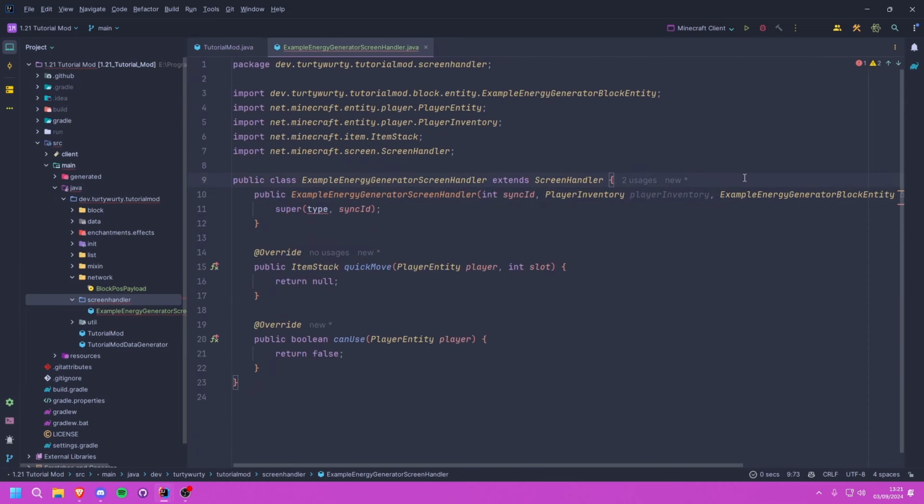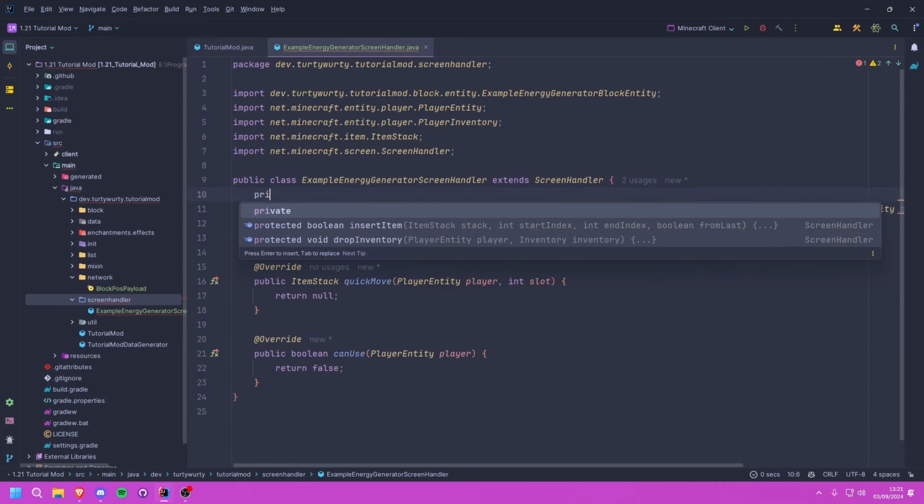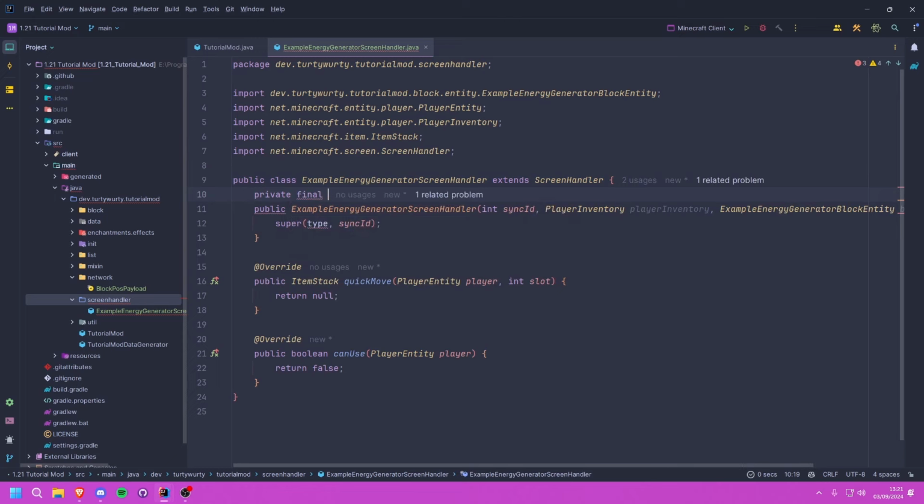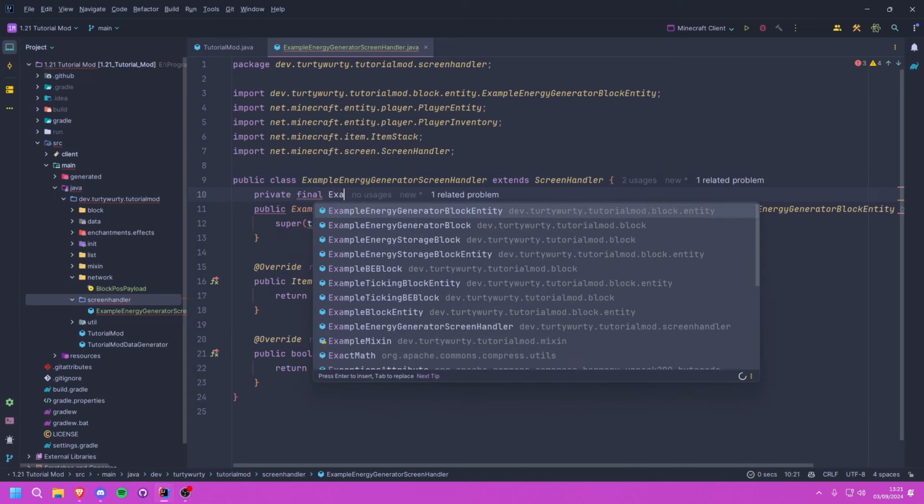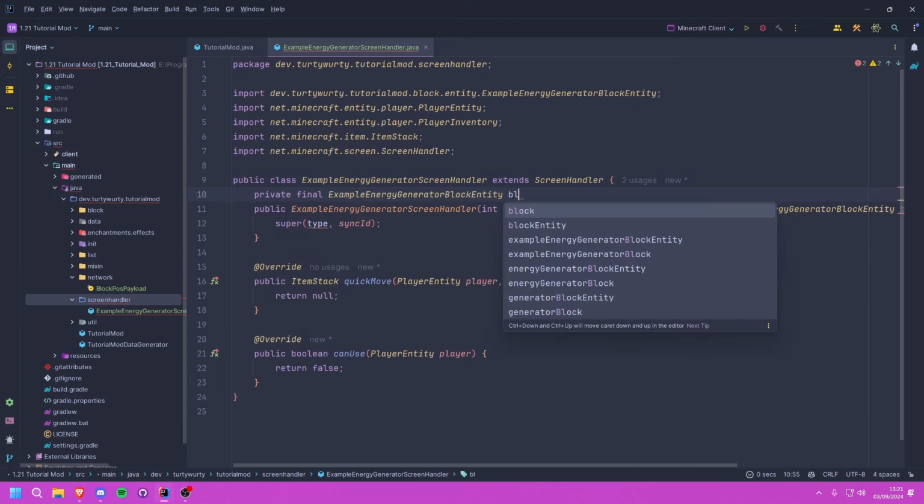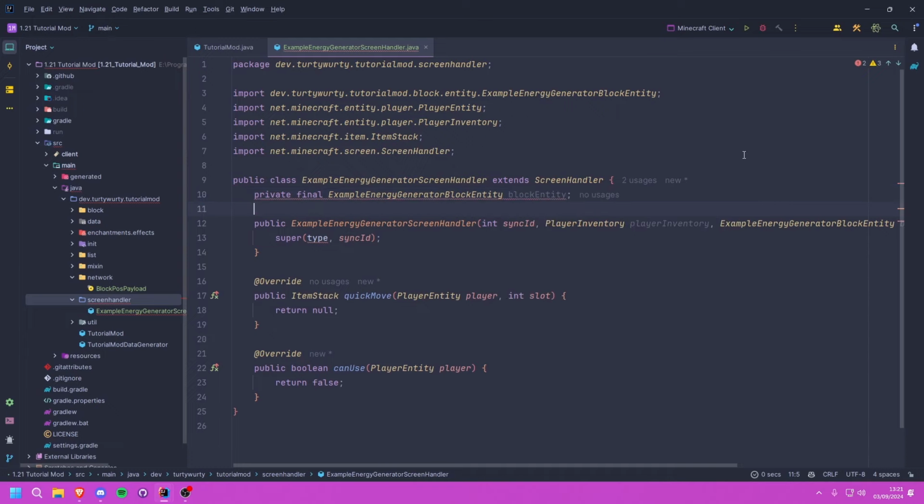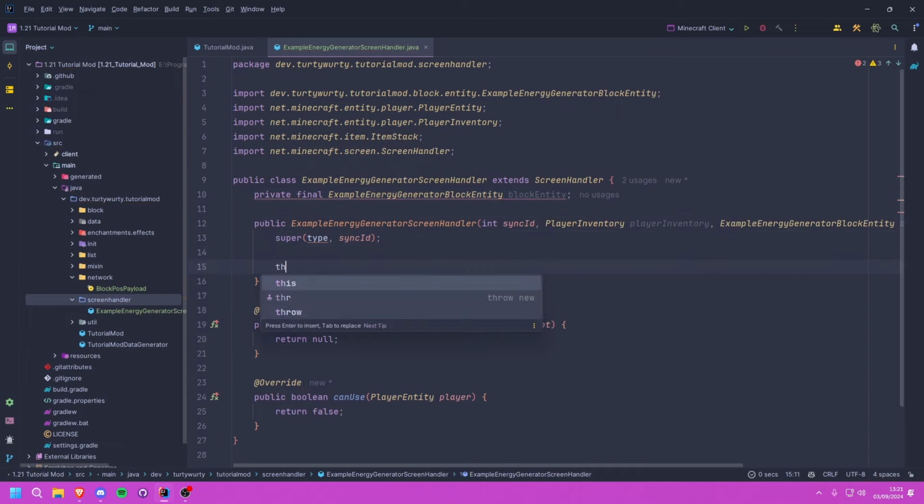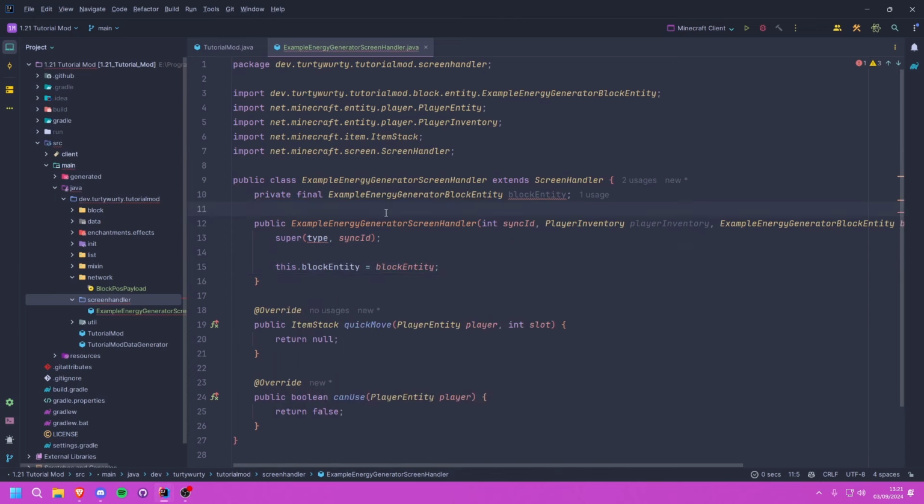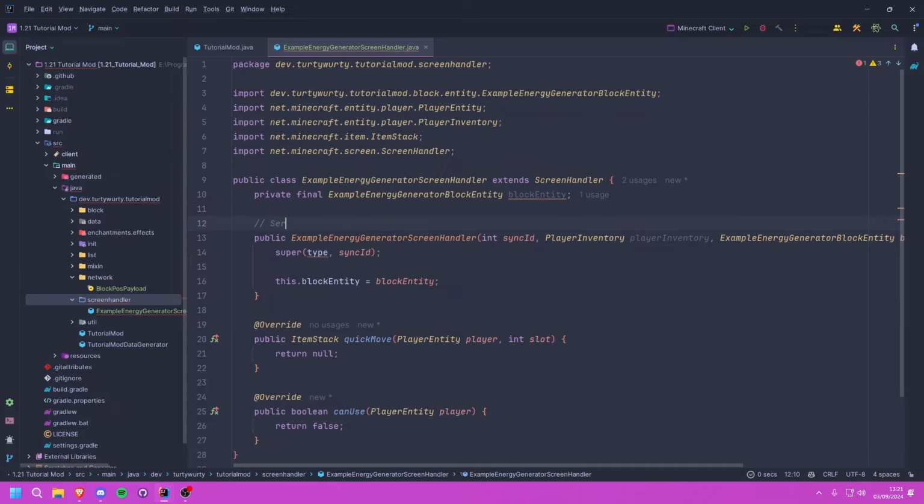Now, before we continue, I am just going to create a field for our block entity. So this can be accessed, for example, from our screen, which is just a little bit handy. So I'm going to create a private final example energy generator block entity, and I'm just going to set that in the constructor to the parameter that we're passing in here. So the important thing to note is that this is the server constructor. So this will be called on the server side.